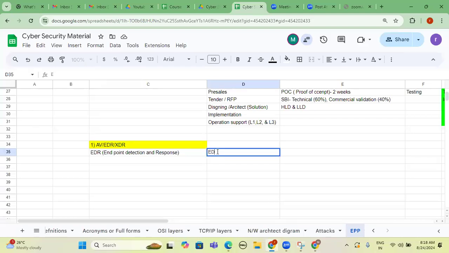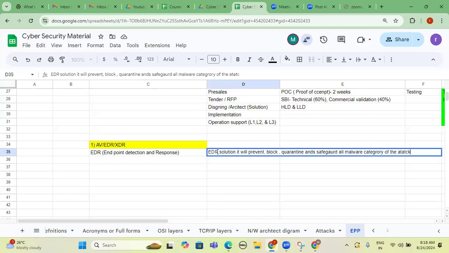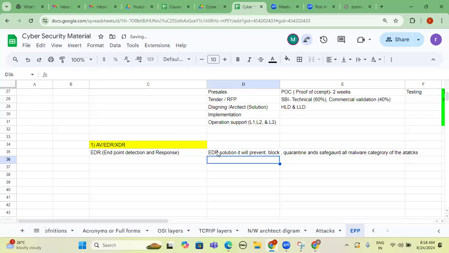An EDR tool or EDR solution will prevent, block, quarantine, and safeguard against all malware category attacks. You know already what the malware category attacks are. We discussed around 15 to 18: virus, worm, Trojan, ransomware, adware, spyware, potentially unwanted program, logic bomb, rootkit, keyloggers. All these fall under the malware category of attacks.